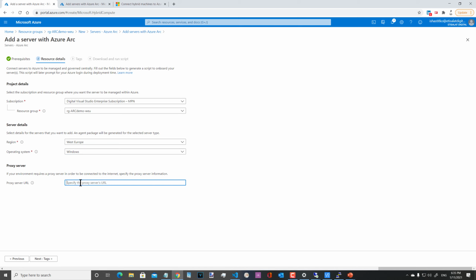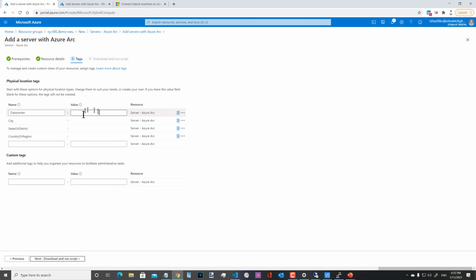If you have a proxy server inside your organization, please add it to allow the servers to connect here. After that, you will be provided with the tags where you can put the data center, home, Lenovo laptop, a city, Dubai, country, UAE. This is just text, right? So you can easily find some object afterwards.